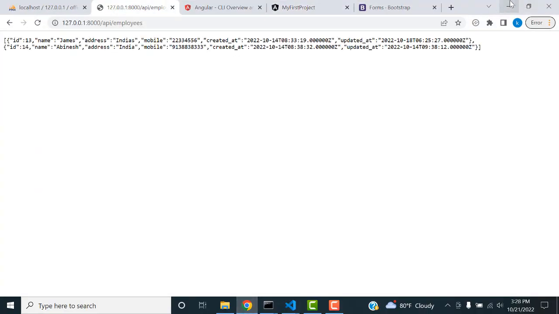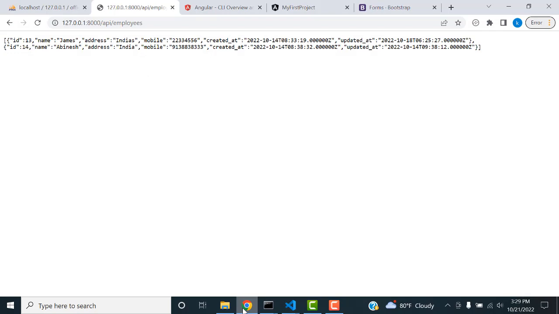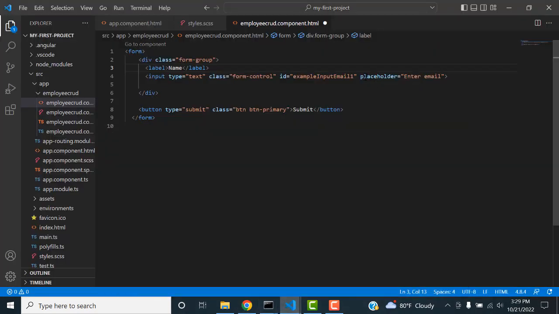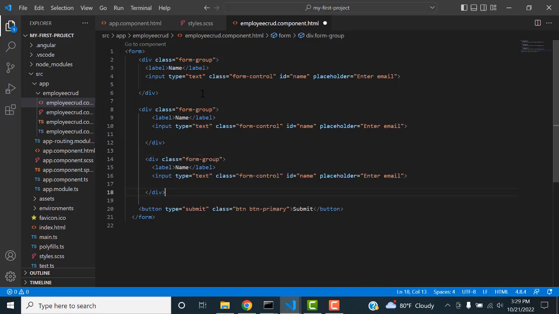What is our API going on? Employee name, address, and mobile, right? So you have to do these three fields. This is input text. We have to type text, right? This is a bootstrap style. So here this one should be the name. The type is text, and you have to leave it as name only. The ID also you have to use name. The same thing, I just copy it and paste it below.